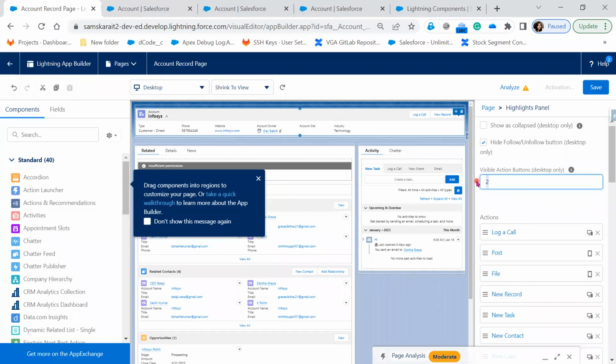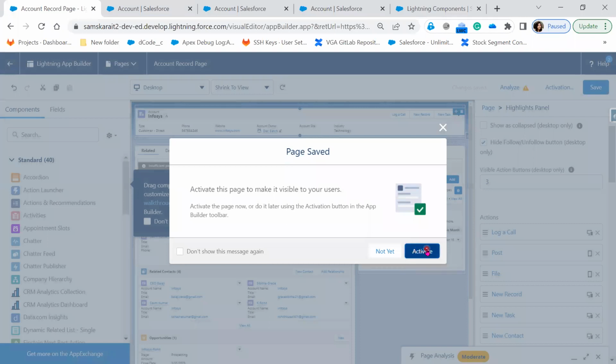All right, so let's keep it new 3. Let's click on save. When you click on save, it asks for certain information because we have to activate that page. When we click on save, activate this page to make it visible to your users. Until you activate it, you won't be able to see the changes we have done.